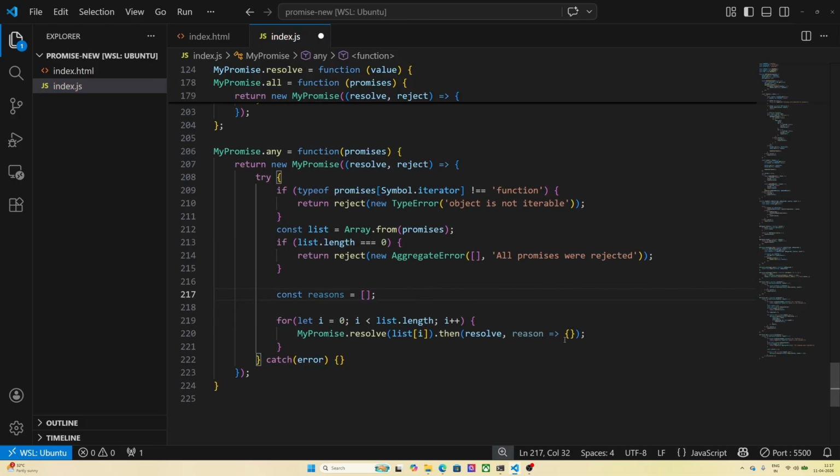So what we can do here is reasons of i equals reason. Instead of using the push method, we are using the index to add this, just to keep the order. Even though we are looping here, we don't know which one gets into this rejected callback first. It can be in any order, so we need to maintain the order. That's why we are not using the push method of the array, but the index. So the reasons are in the correct order.